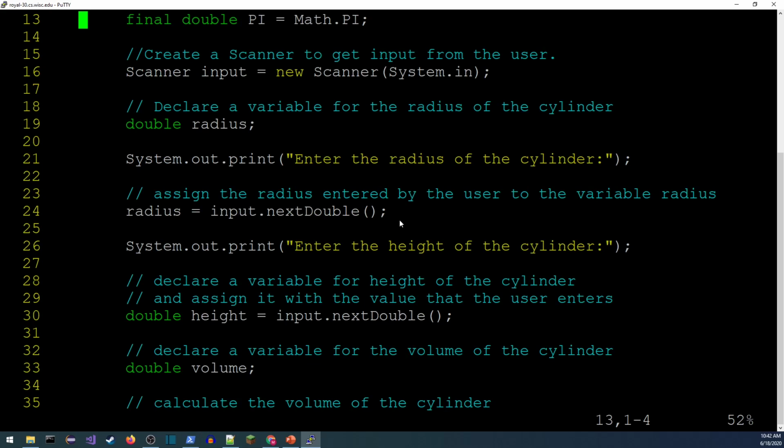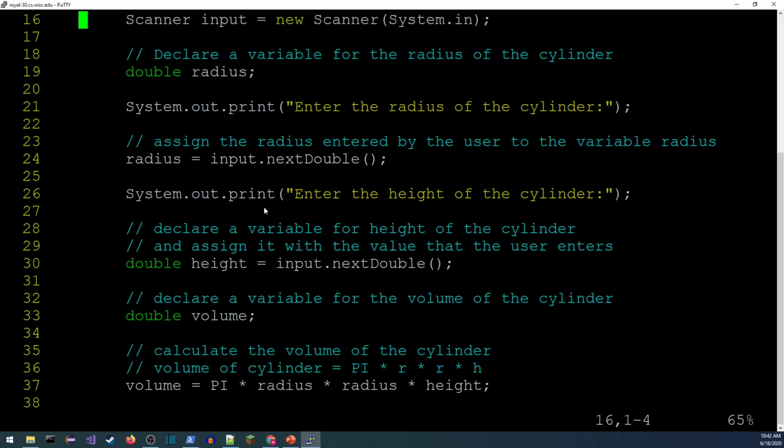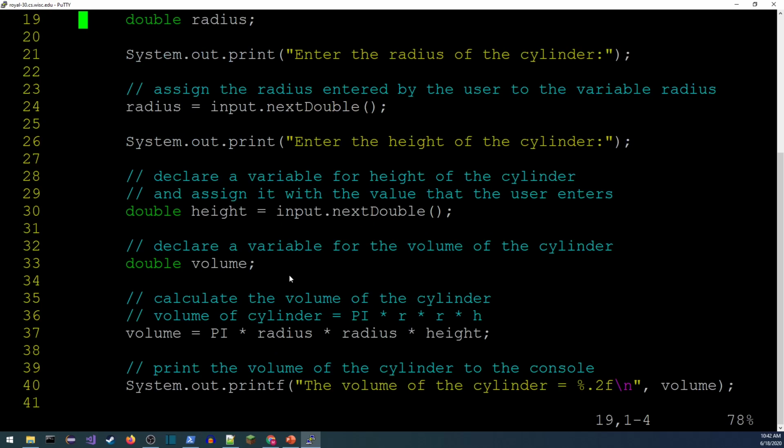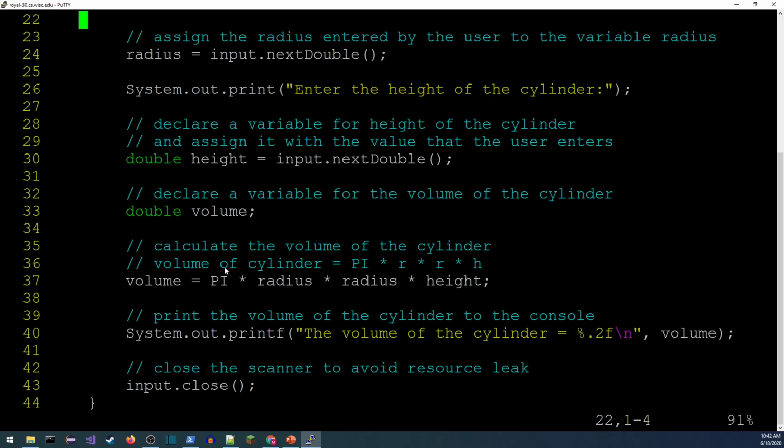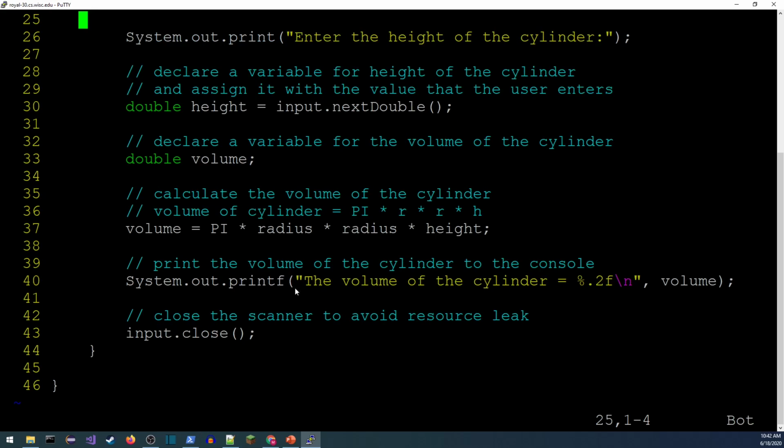This will be different for C. I'll show you in a second. Then the next prompt, get the next value. Variable declaration is going to work the same. Arithmetic works the same. And then we print out the volume. Finally, because we created that scanner on the heap, we'll need to close that.